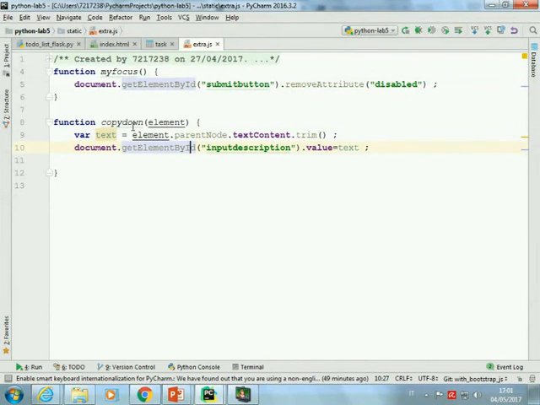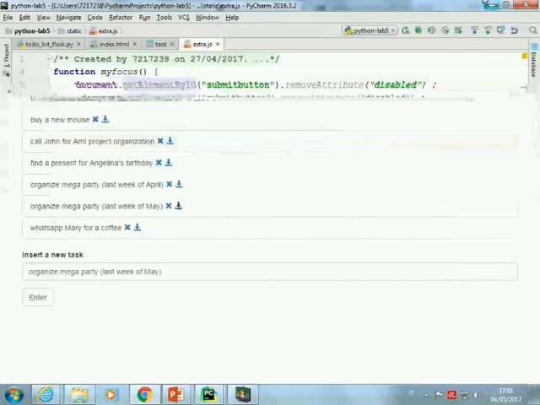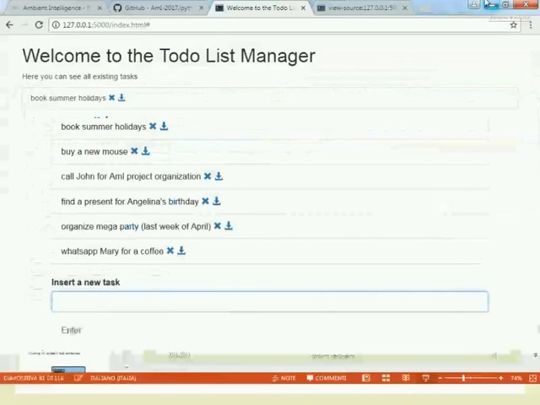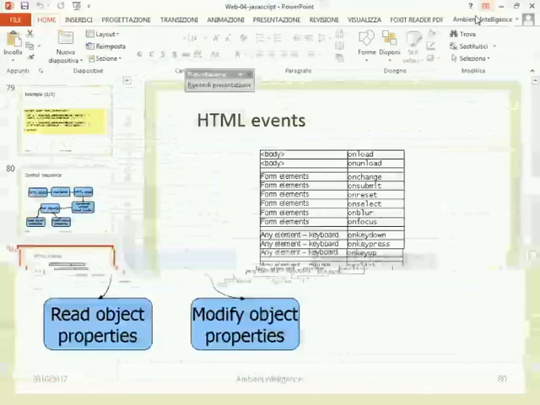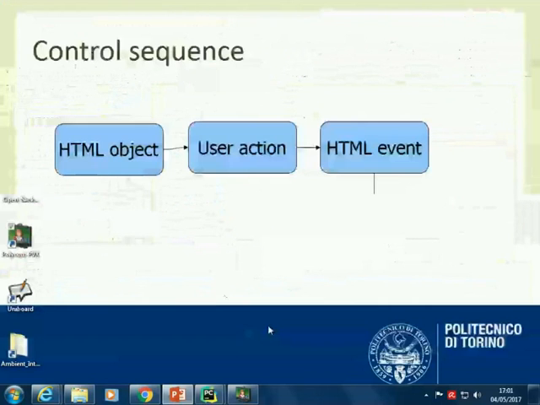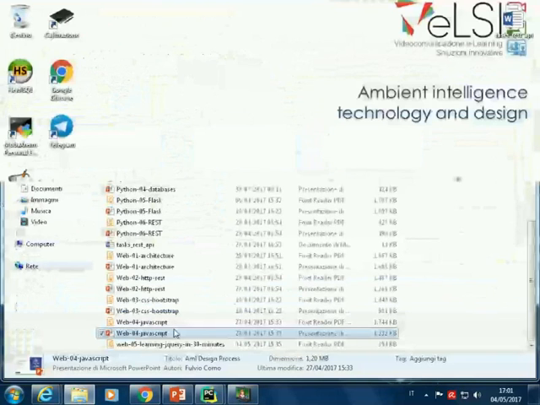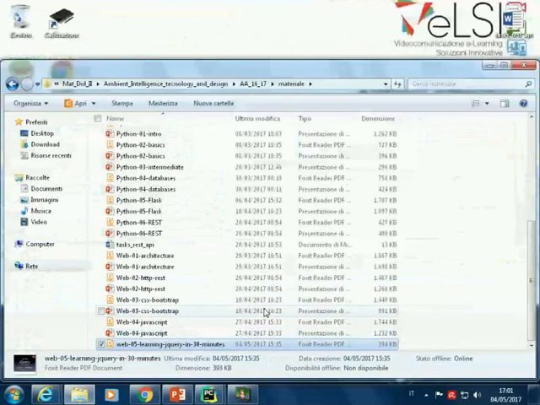But it will make the code more complex. So to avoid making all this or going crazy with this, people usually use more advanced libraries. And in particular, in the case of JavaScript, one library which is really famous, because it is used everywhere, is called jQuery.